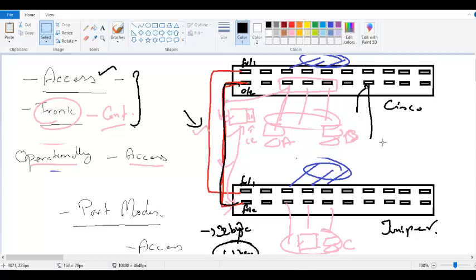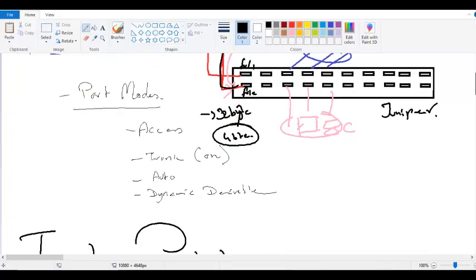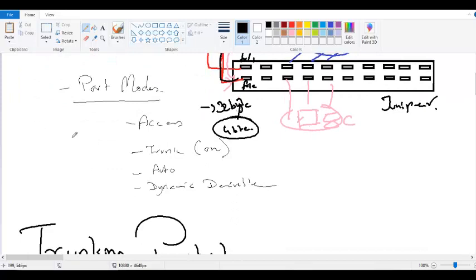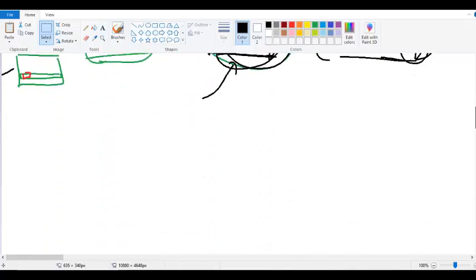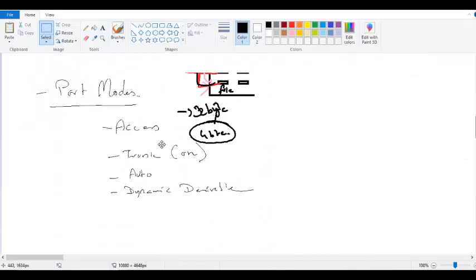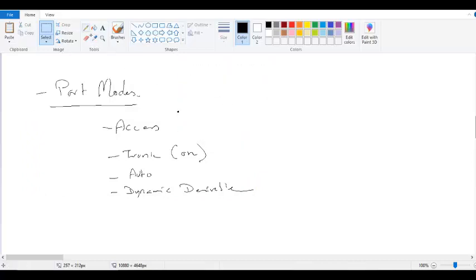Okay, now what is next? Let us get into the port modes. I was using a word, operationally, which means there is another word called administratively. Administratively, operationally.